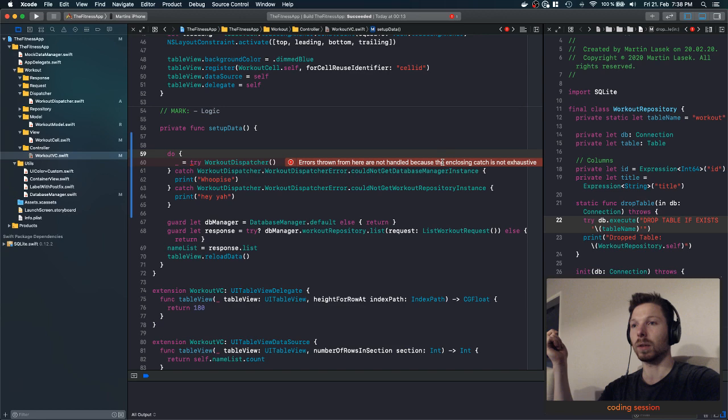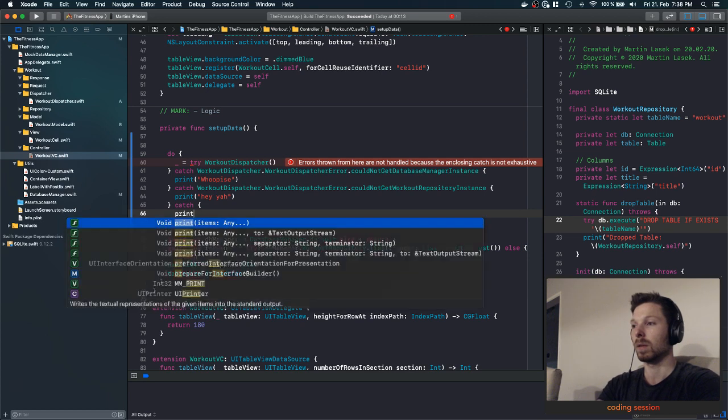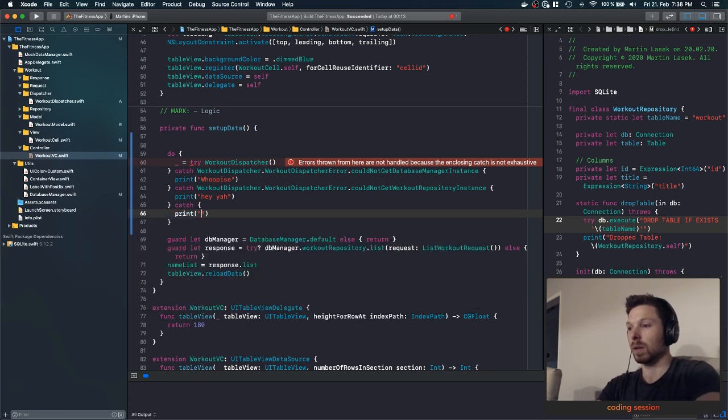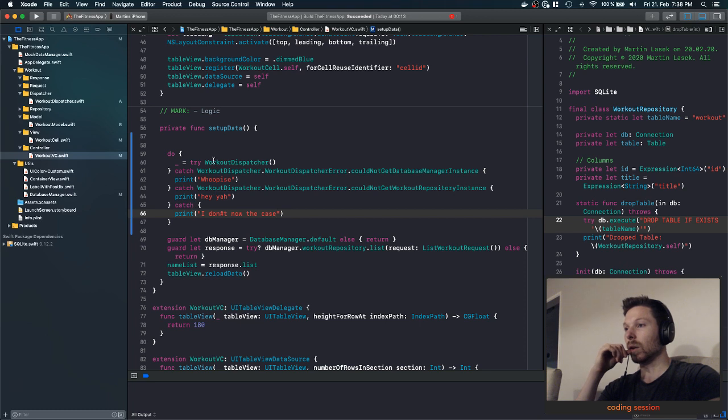Error throws me because the enclosing catch is not exhaustive. I don't know the case. This is then the generic. So if it's this error, we execute on that code. If it's that error, we execute on that code. If it's anything else, we execute that code.